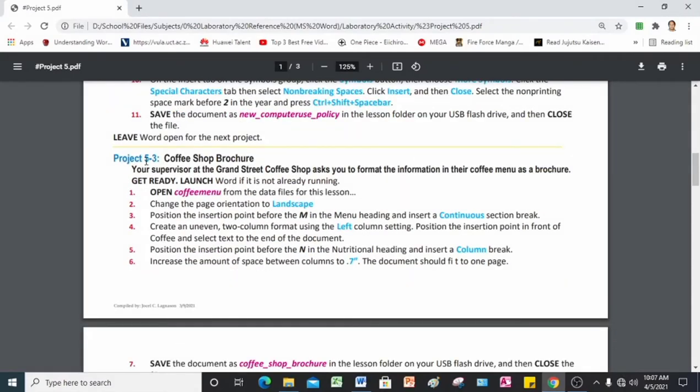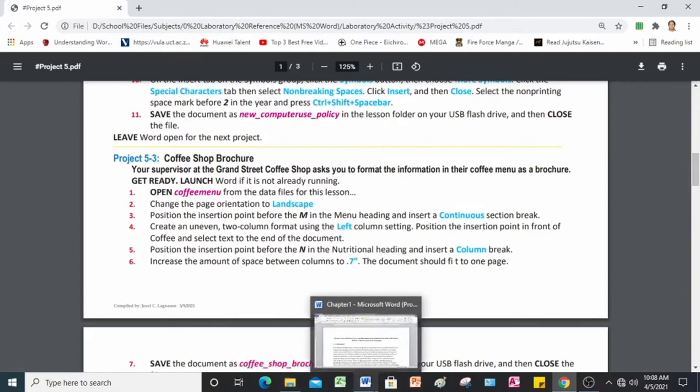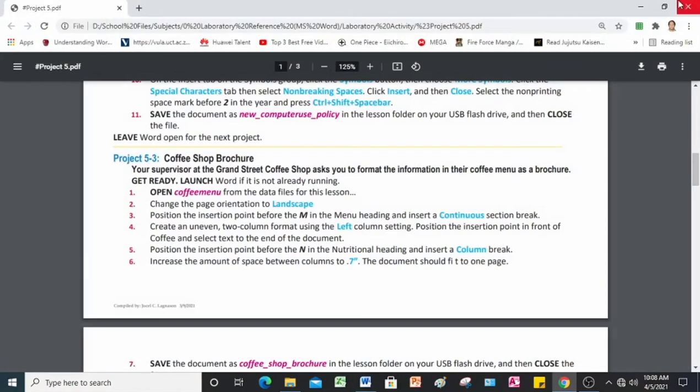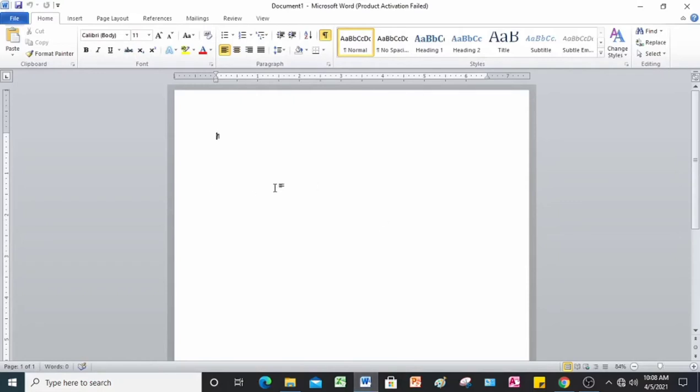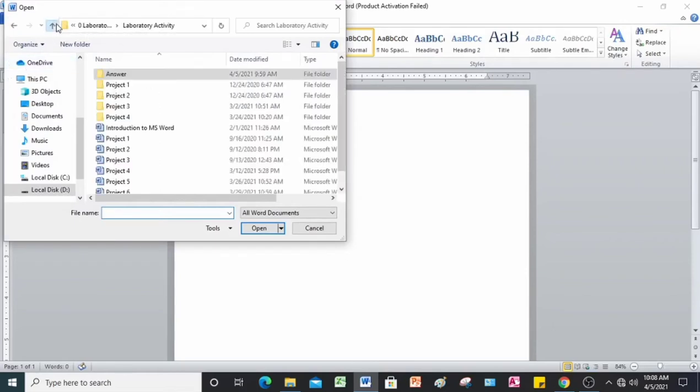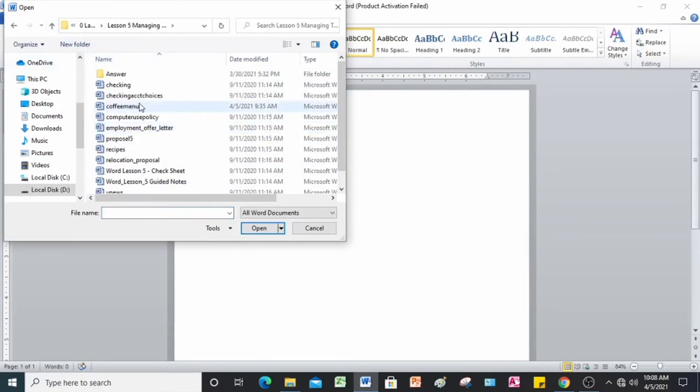Okay, students, let's continue with your Project 5-3 Coffee Shop Brochure. Your supervisor at the Grand Street Coffee Shop asks you to format the information in their coffee menu as a brochure. So let's get ready and launch Word if it is not already running. Okay, so in our Word window, let's go to File, then click Open. Next, we're going to locate our coffee menu in our Excel files. Select our coffee menu document and click Open.